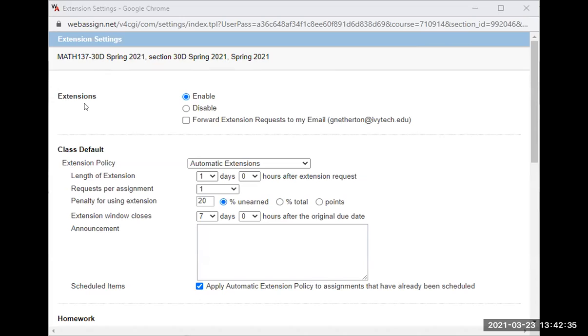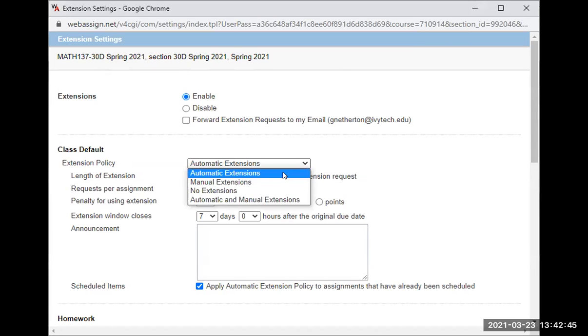First, at the top, you have to enable extensions. And under extension policy, you see here you have manual or automatic. So I've chosen automatic. This first parameter is length of extension.